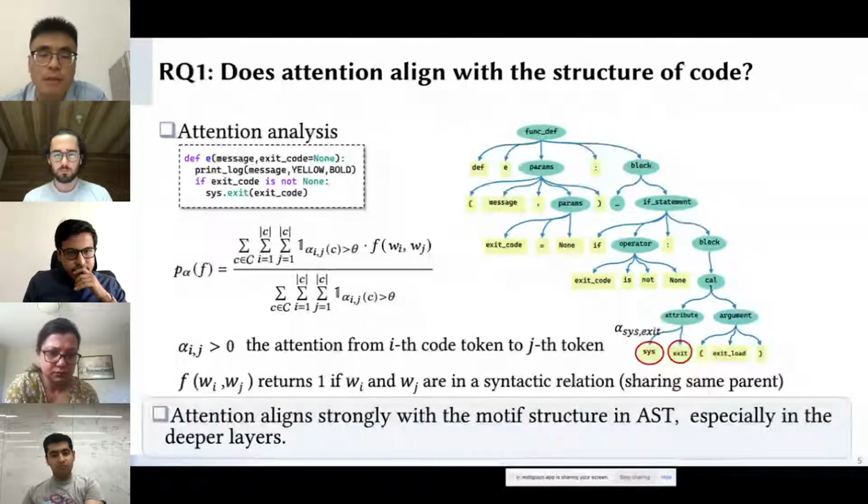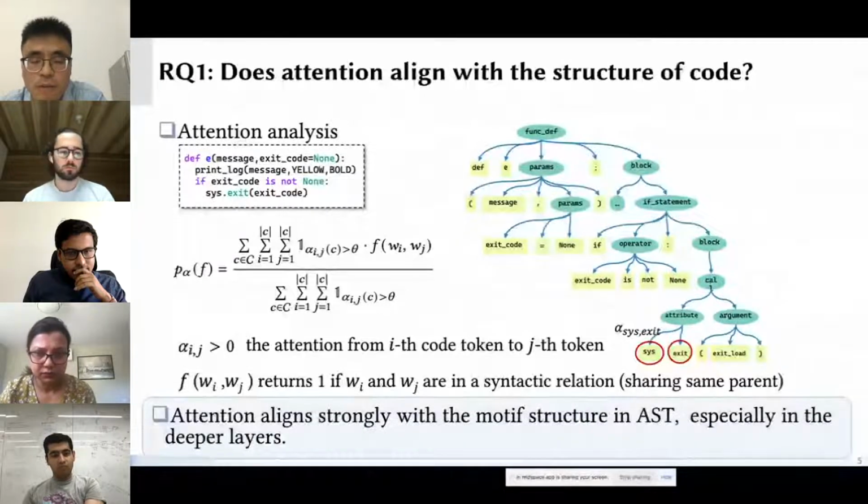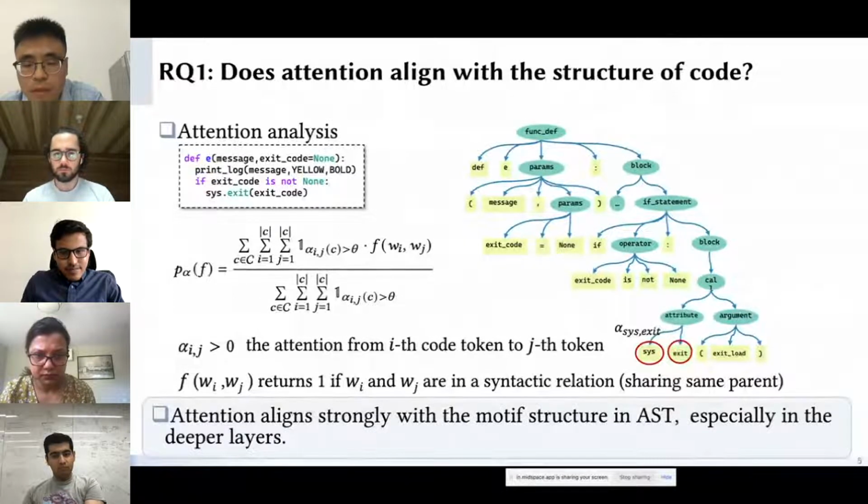And we conduct experiments to verify this question. The experiments reveal that the attention can align strongly with the structure of the AST, especially in the deeper layers.